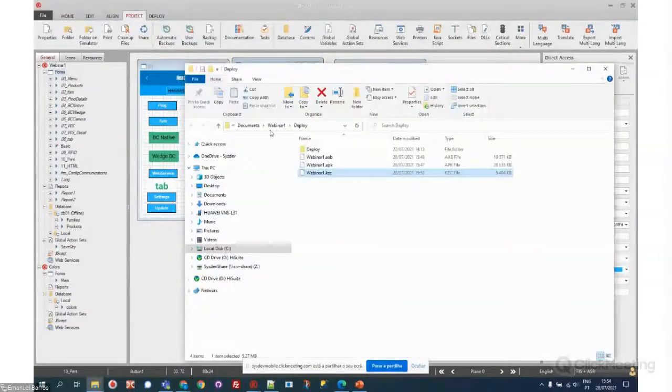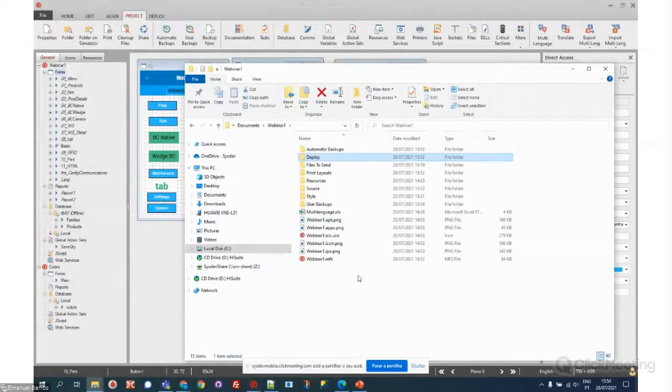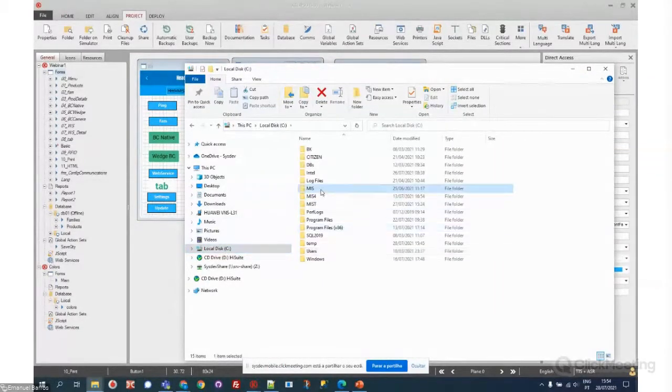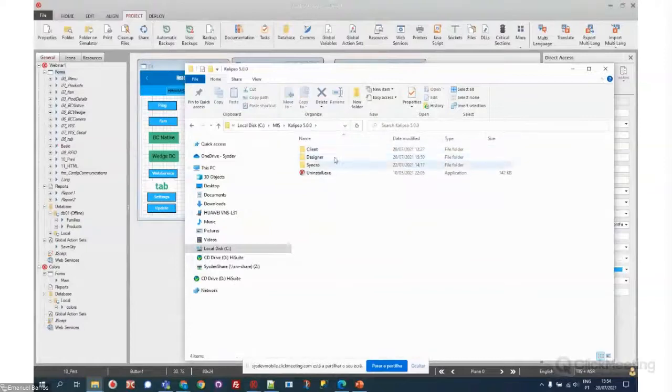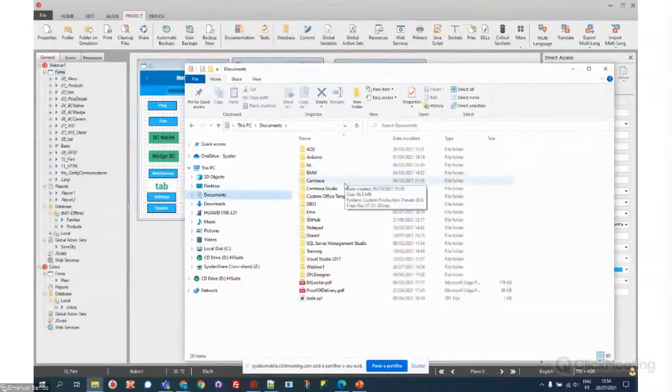Regarding backups, please use a folder for your project. Don't put two projects inside the same folder. Each project has its own folder. Please don't put projects inside the Kalipso application folder, because if you uninstall, you will delete all your projects. You should use downloads, documents, or another folder.